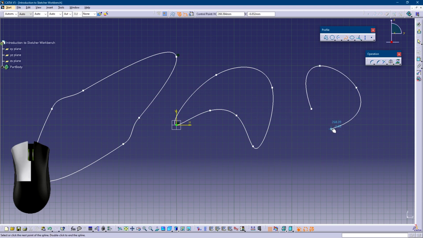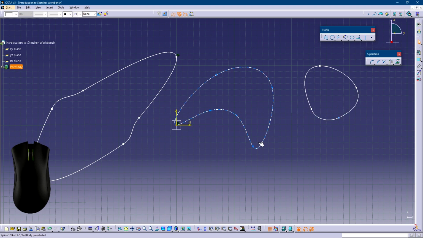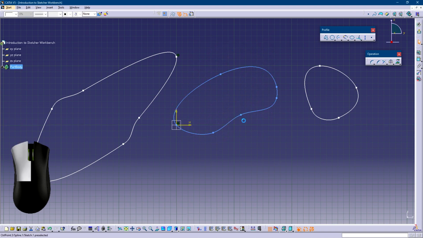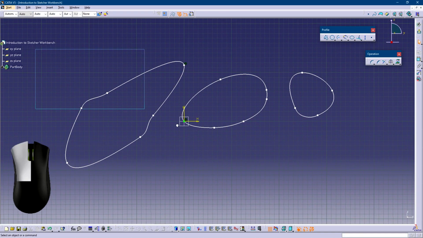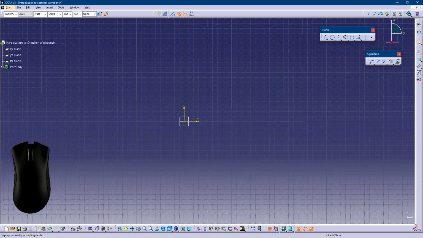Create one more spline. We can also close the spline using the Connect tool. Select both ends of the spline to close it. To edit the spline curvature, move the spline points to the desired position. Select the sketch and press the Delete button.